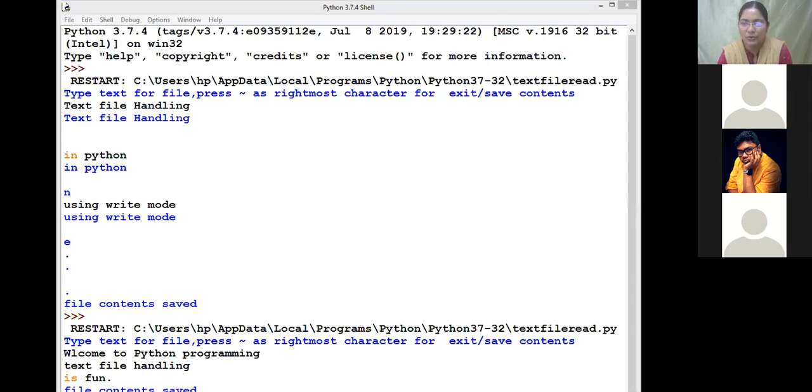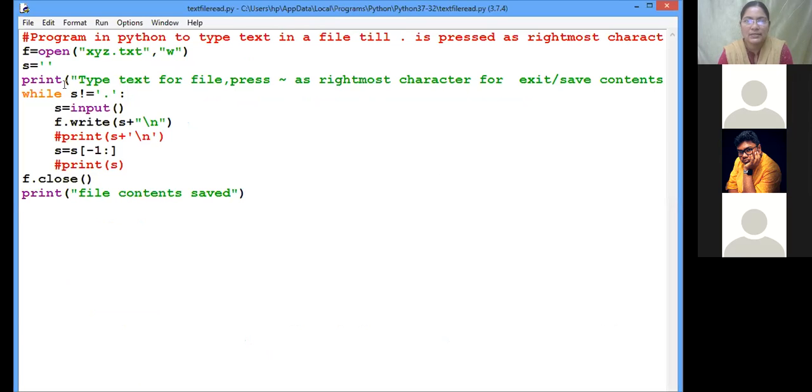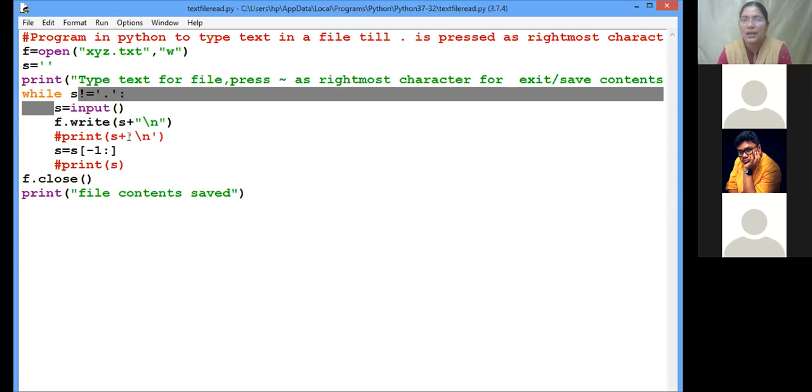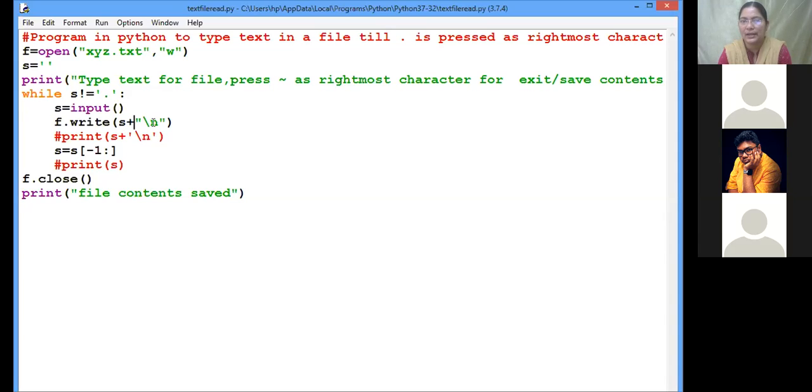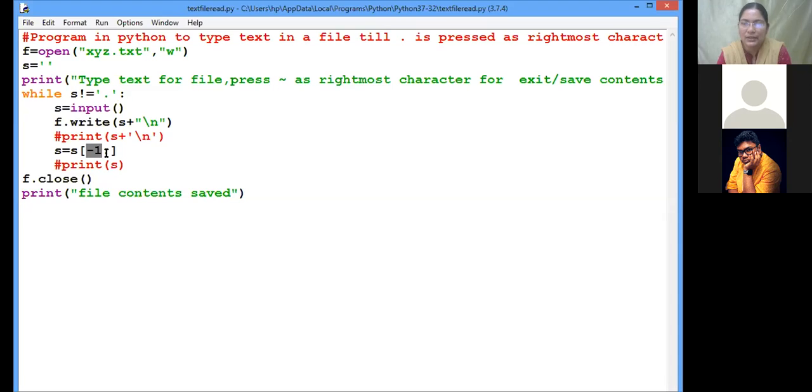Now let me explain how I have done this. First we have read the character. First a null character or nothing is there in the yes, so it is not equal to dot, isn't it? As long as it is not equal to dot, you keep reading, you take the input. Whatever input you have given is there in the yes. Now to that yes, I have added one new line character, so that after pressing the enter key, when we are writing, that new line character also will be written into the file. Then, from the last character, in the reverse way, I've read the entire string. If you want to see, you can print only that character.